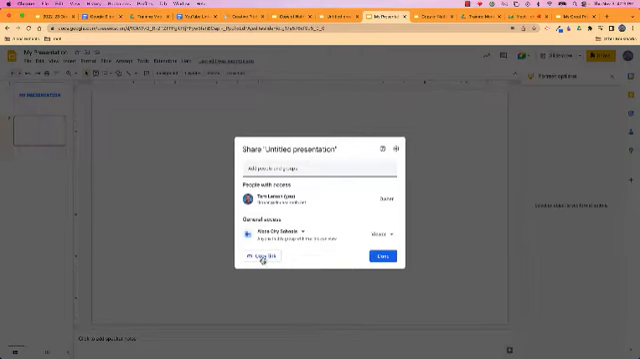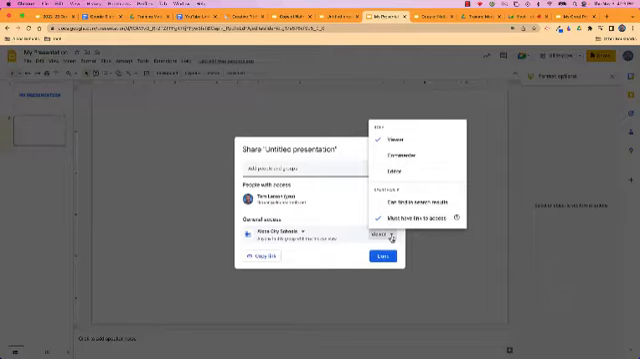Just like a Google Doc, it works exactly the same way. You need to determine whether or not you want them to be an editor or a viewer. In most cases, if it's a presentation you just want them to see, you're going to use the viewer option. Okay?